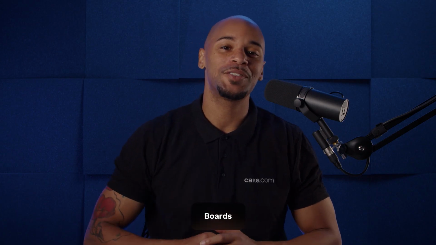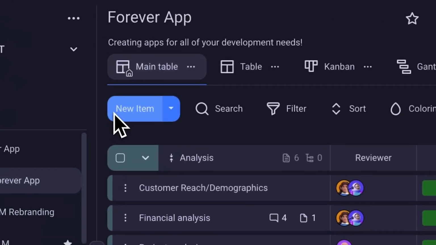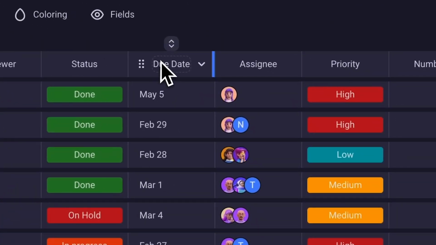The first stop on our Plaky tour is about boards, where all of your work is organized. Boards act as a blank canvas for you to organize the finer details of a project, such as creating tasks, setting deadlines, assigning tasks, and other important information.